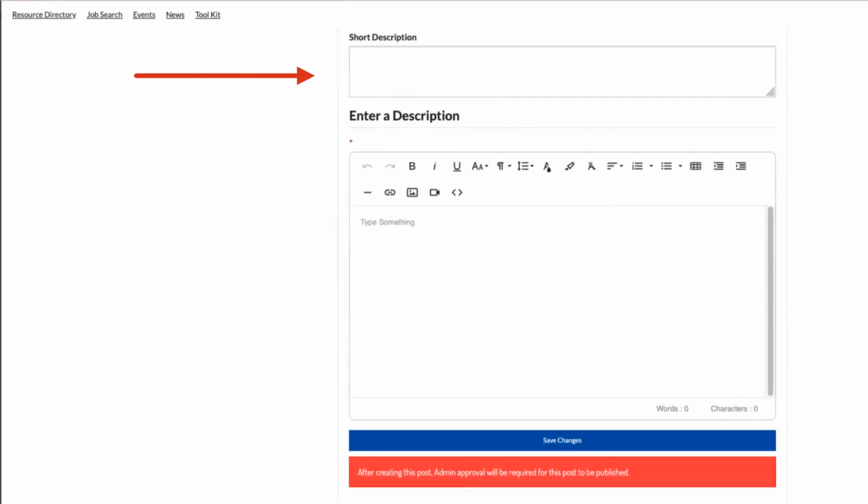Next, write a short description. This is what is seen on the search results page. Then, enter your longer description. Give in-depth details. You want to capture viewers' attention, so leave nothing out. Let them know what your event is about and why they should attend. When everything looks good, click Save and your event is ready to go live.